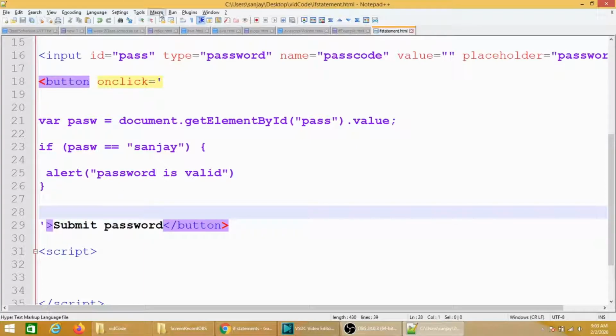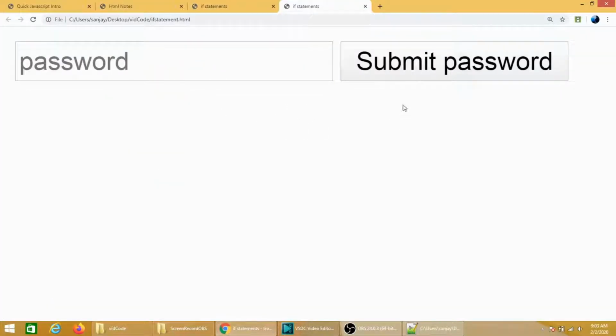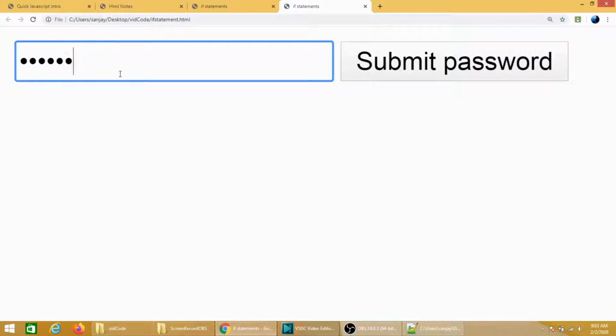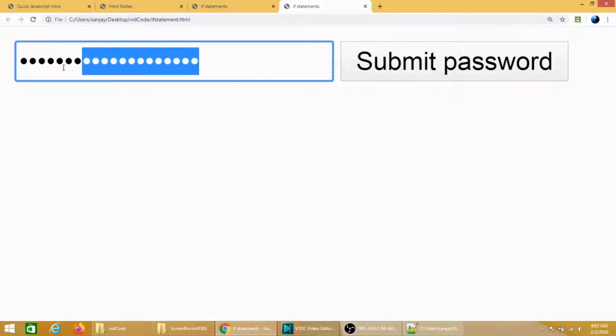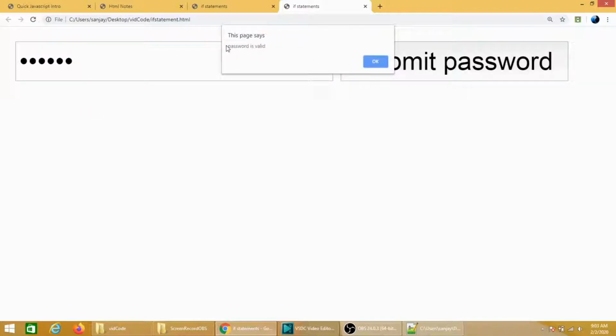Let's save that and let's launch it in Chrome. So now we have this form. Let's enter an invalid password. Just submit, nothing happens. Let's type my name, Sanjay, submit. Now it alerts password is valid.